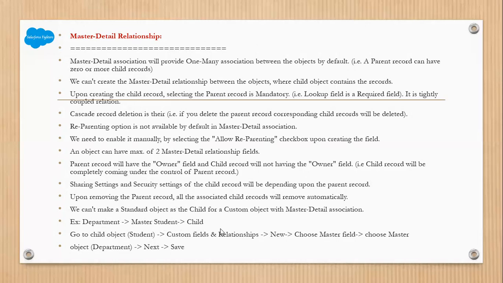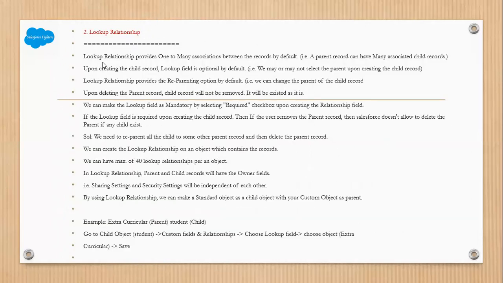Example: Master Student, child. Go to the child object Student, custom fields and relationships, New. Choose the master-detail field, choose the master object and Department. Next, save. Next, lookup relationship provides a one-to-many association between the records. By default, parent records can have many associated child records. Upon creating the child records, the lookup field is optional by default. We can create child records without selecting the parent. Lookup relationship provides the reparenting option; by default we can change the parent of the child records.